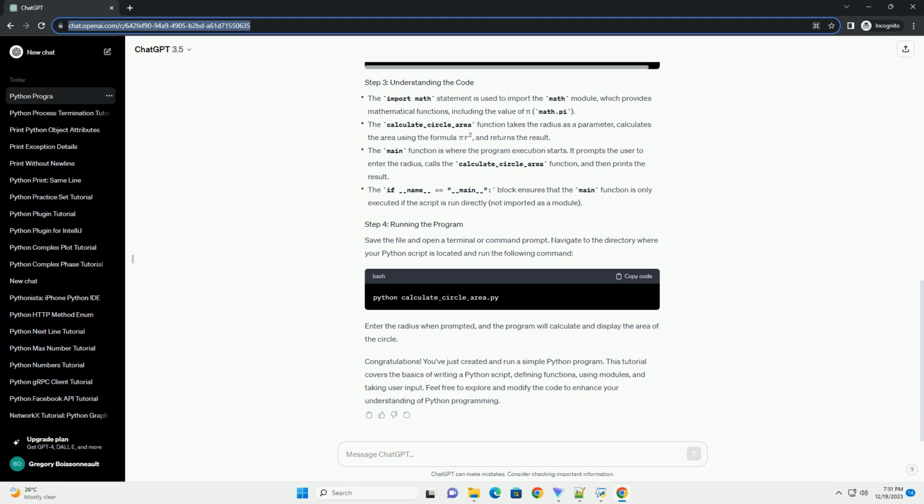Before you start writing your Python program, make sure you have Python installed on your computer. You can download Python from the official website, Python Downloads. Once Python is installed, you can use any text editor or integrated development environment, IDE, to write and run your Python code. Examples include Visual Studio Code, PyCharm, or the built-in IDLE.